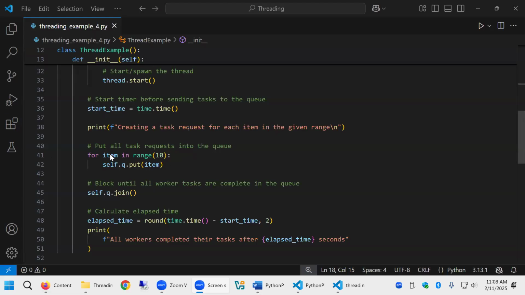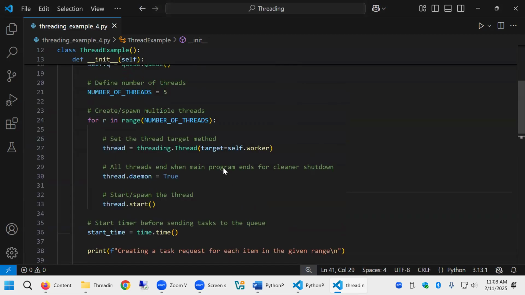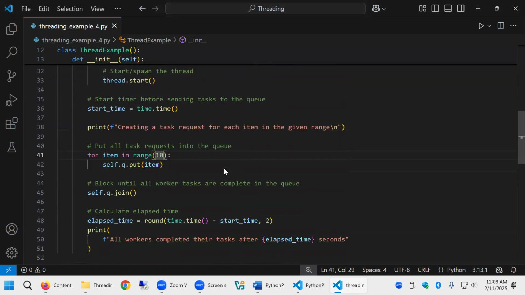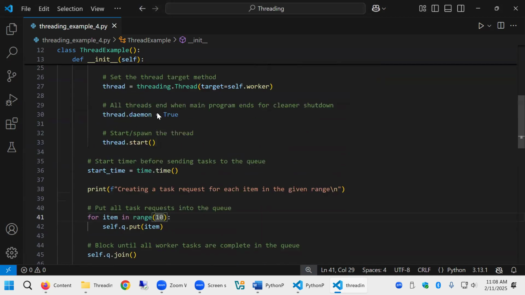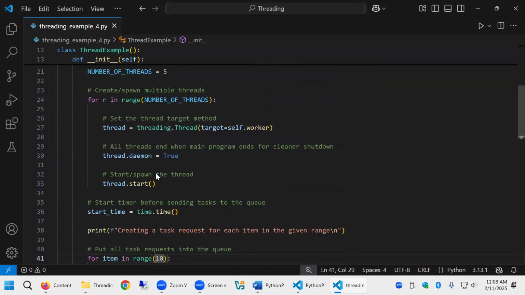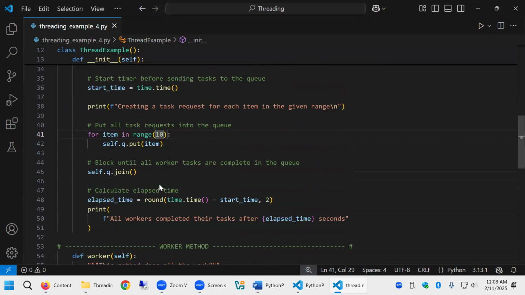So for each item, why do I have 10 here and I have 5 up here? Okay, so that doesn't make sense. That should be 5, shouldn't it? Because I'm putting my 5. No, tasks are separate. Okay, sorry, I haven't looked at this. So we have 5 threads. We're going to create 10 tasks and put them in the queue.